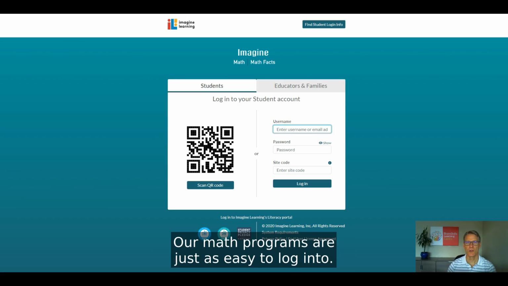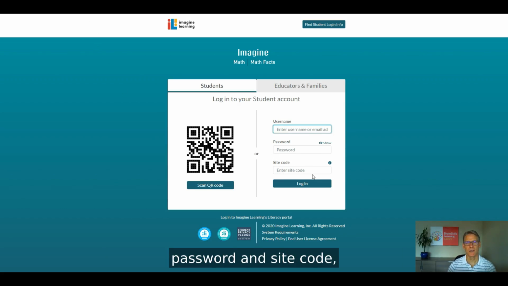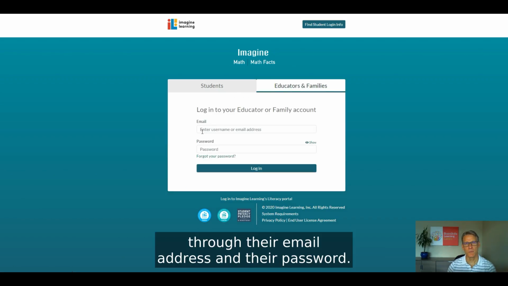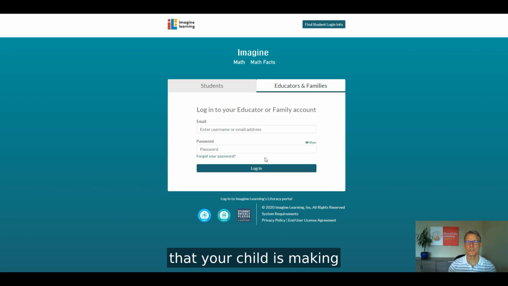Our math programs are just as easy to log into. Simply putting in the student's username, password, and site code, they'll get started in the program. And for parents, we give them access through their email address and their password. This will give you access to all of the progress that your child is making as they work through our programs.